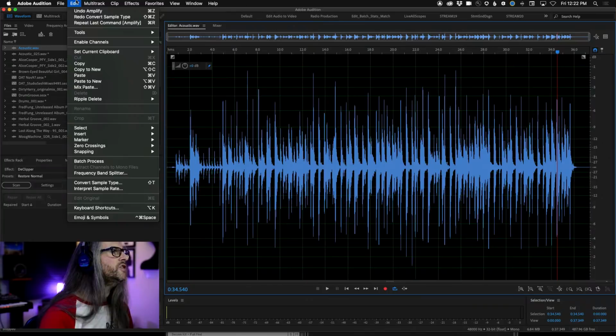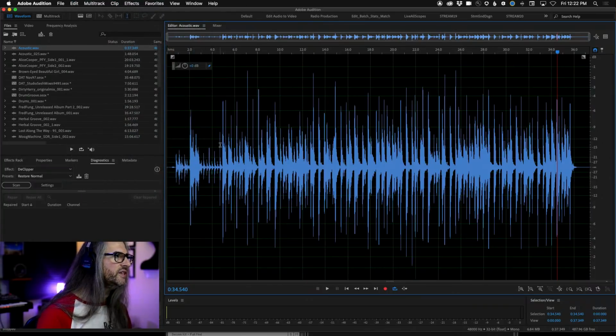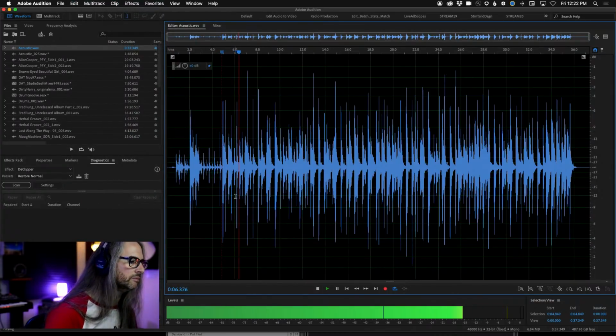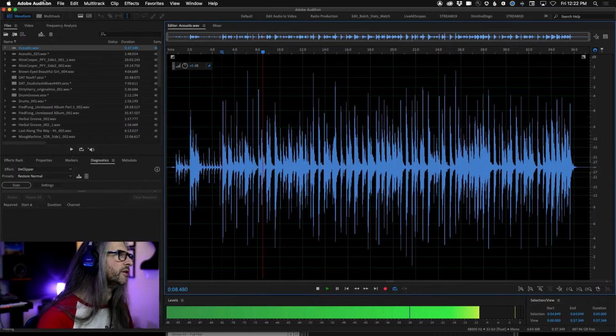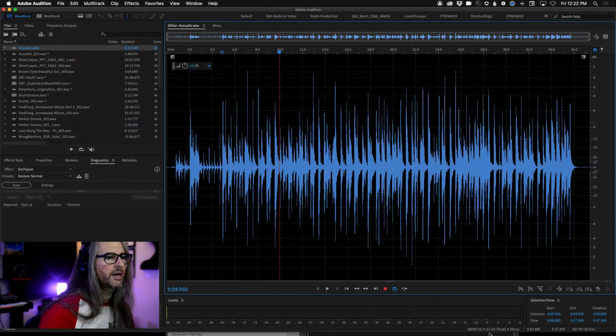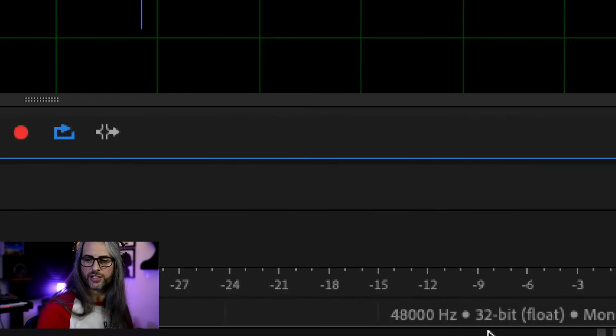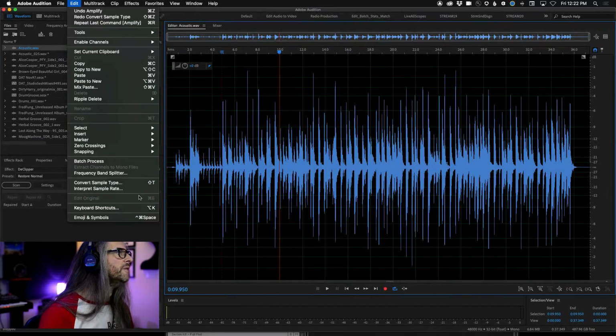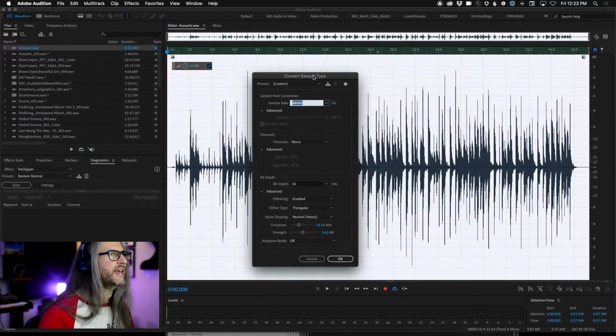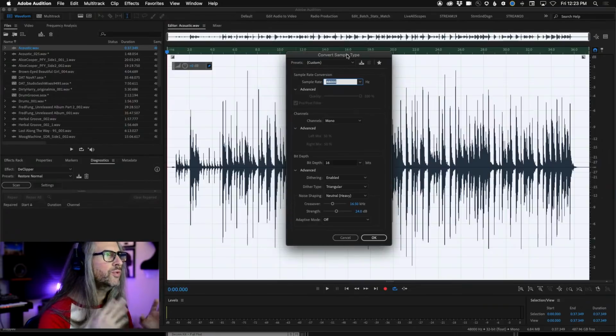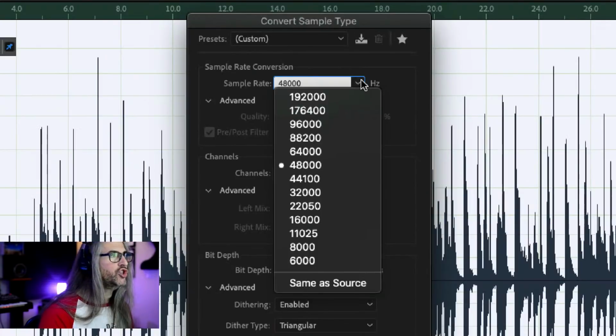All right. So here I have some acoustic guitar with some printed reverb. It's 48K, 32-bit, okay? So we're going to go up to convert sample type. Now, I've only got 2 minutes here, so real quickly, this is going to allow you, first and foremost, to change the sample rate.